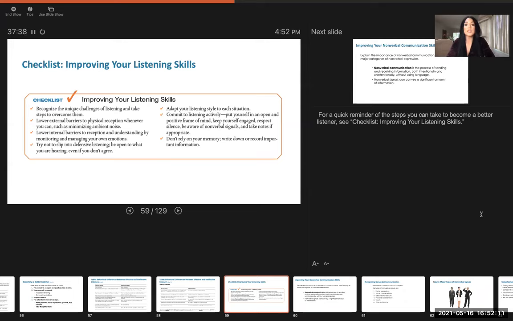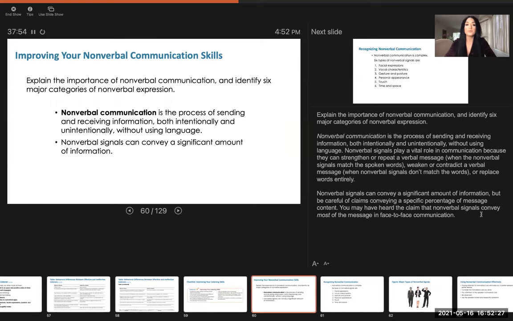Adapt your listening style to each situation, commit to listening actively, put yourself in an open and positive frame of mind, keep yourself engaged, respect silence, be aware of nonverbal signals, and take notes if appropriate. And don't rely on your memory, write down or record important information.